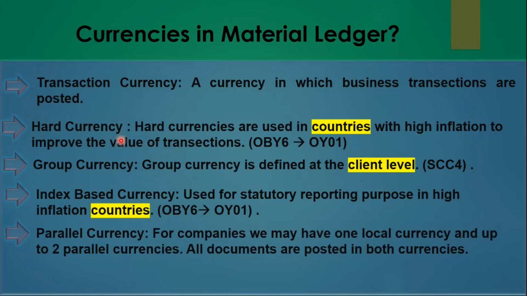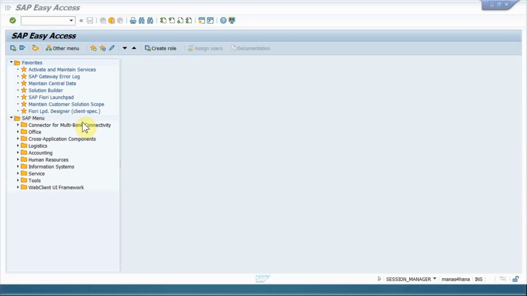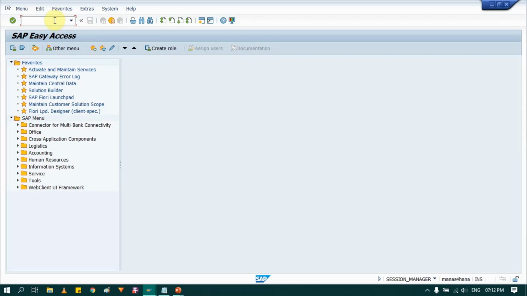Now I will show you where to check all these currencies, one by one. First I will show you hard currency. So let's go into the system and check all about this. Once you define a company and you know for which country you have defined it, you can check its hard currency and index based currency.